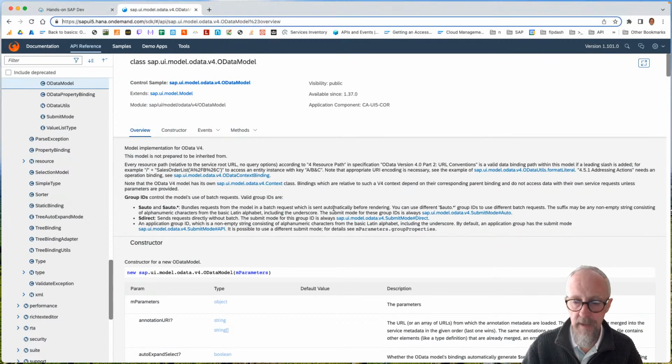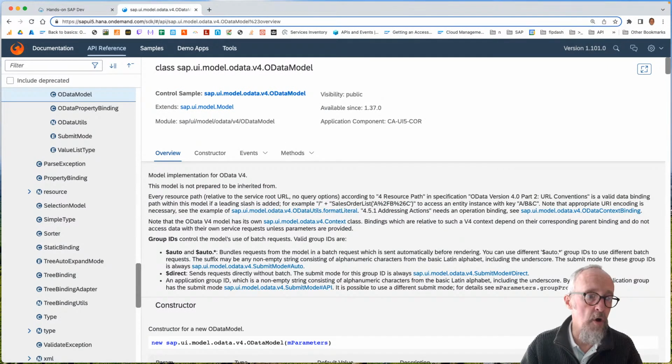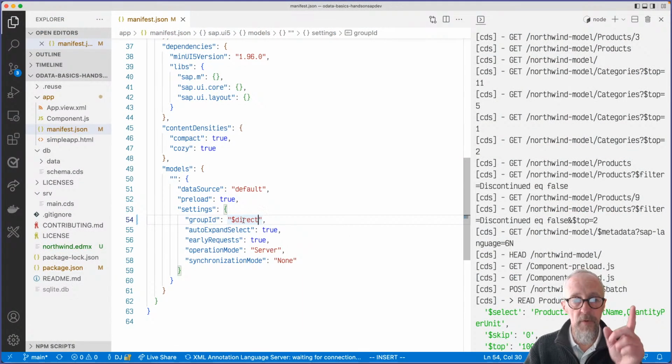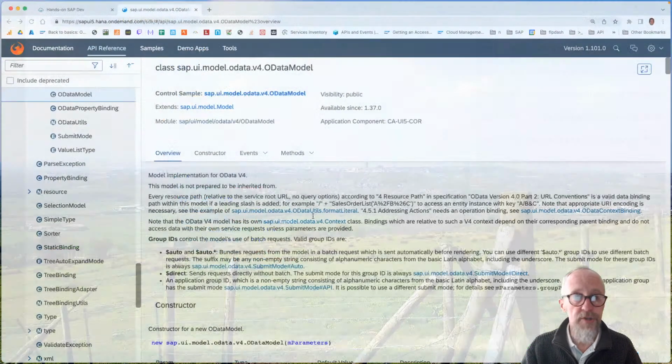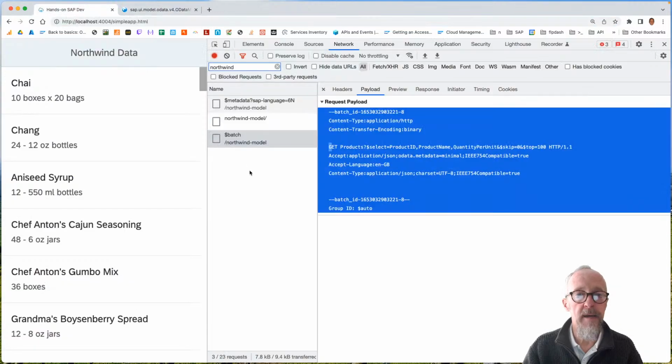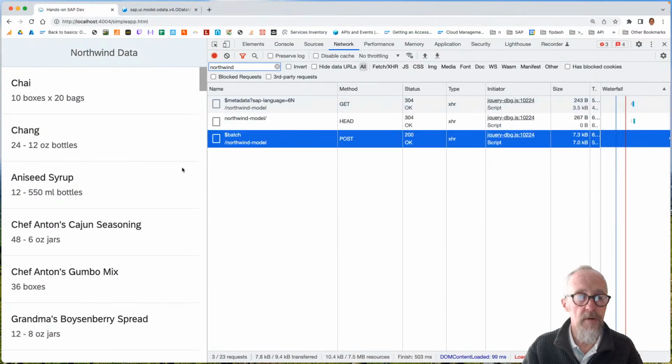There. The definition here in the constructor: direct sends requests directly without batch. So now I've changed this from auto to direct. I put this group ID in explicitly so I can change it on the live stream. So now let us go back here and refresh this. Let's see what happens. Should we see what happens? Refresh.